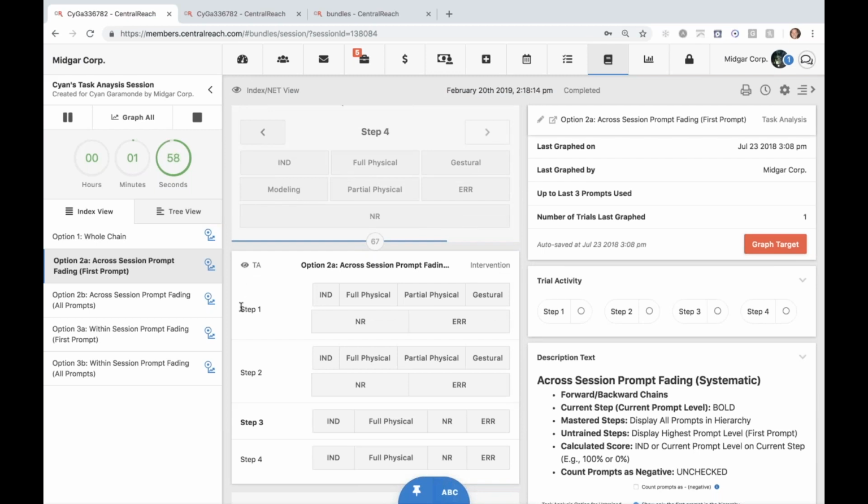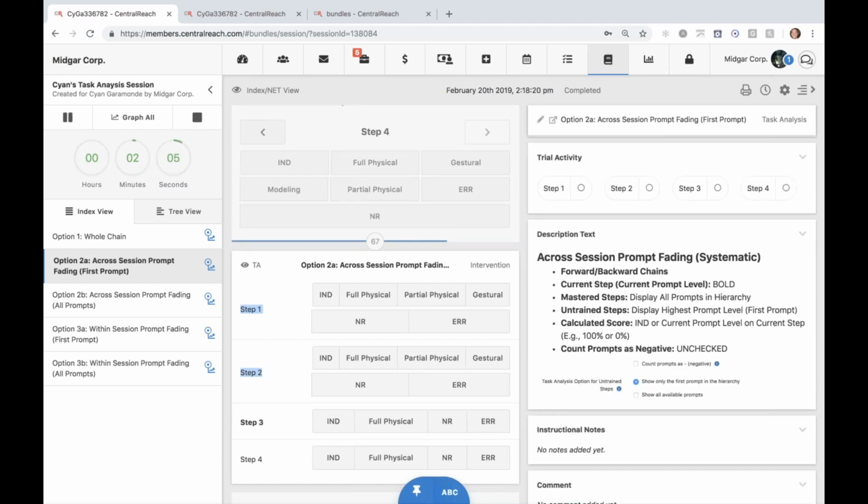So the first thing that you'll see is step 1 and 2 are not bold. Those are steps that we've already mastered. And what happens when you master a step is we actually give you the rest of the prompts. So it's saying any prompt in that entire hierarchy that you've used, you'll be able to see here. Now, step 3 is my step that's currently on acquisition.